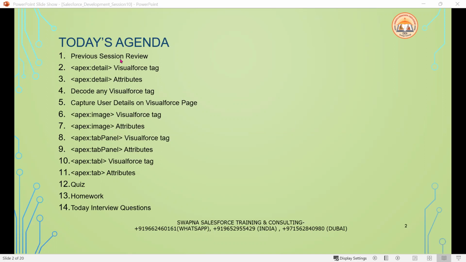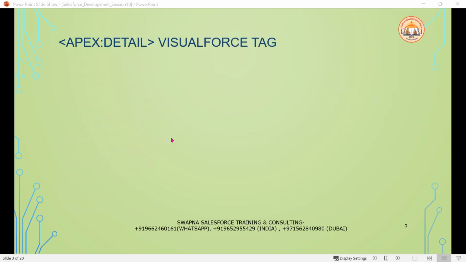Today we are going to focus on a total of 4 Visualforce tags. One is Apex detail, Apex image, Apex tabPanel, Apex tab. So first one, let's see the Apex detail. Apex detail is a self-closed Visualforce tag.